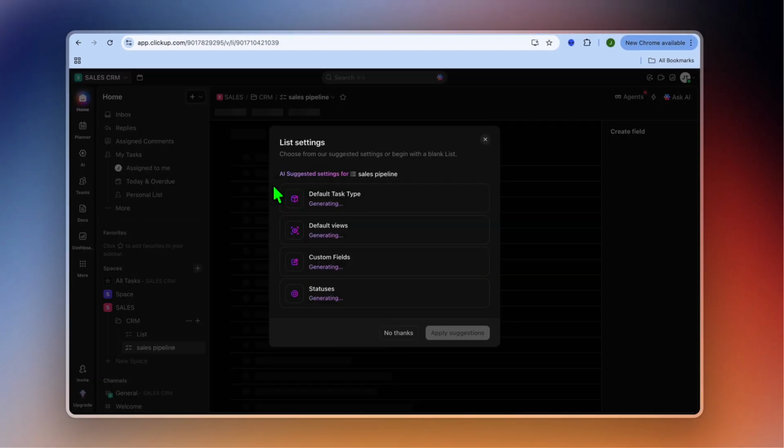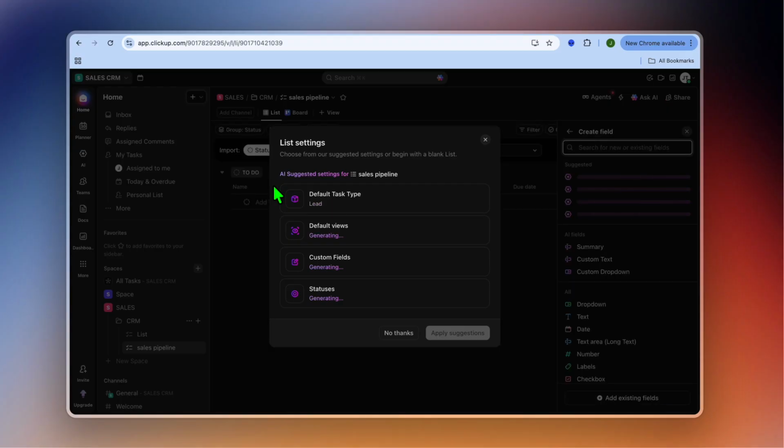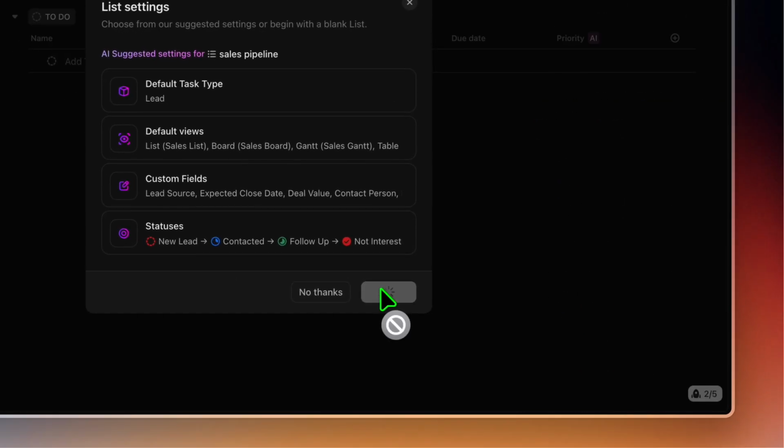Once it has been created, as you can see right here, every deal or potential client will be one task. And you can see some suggested statuses. And the status will basically be the stages of the pipeline. So we're going to be using their suggested status. So we're going to tap on Apply Suggestions.